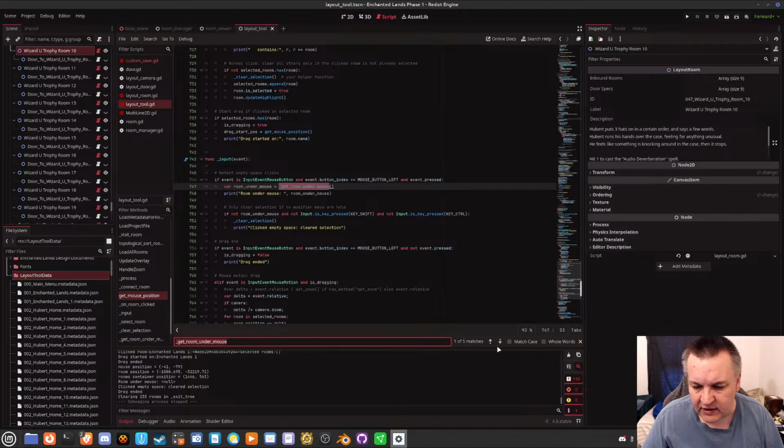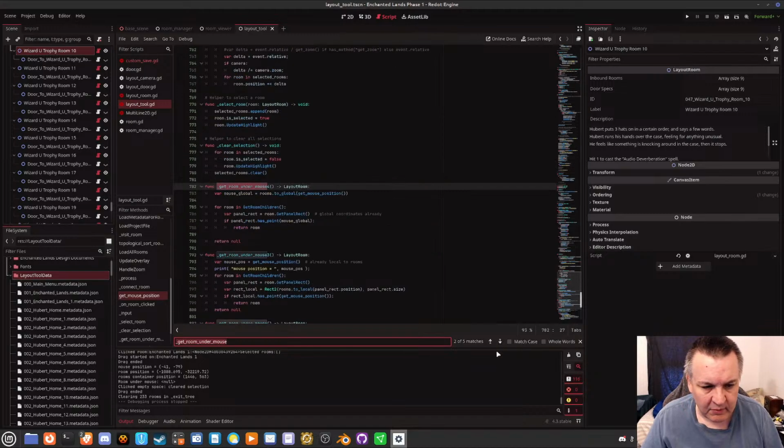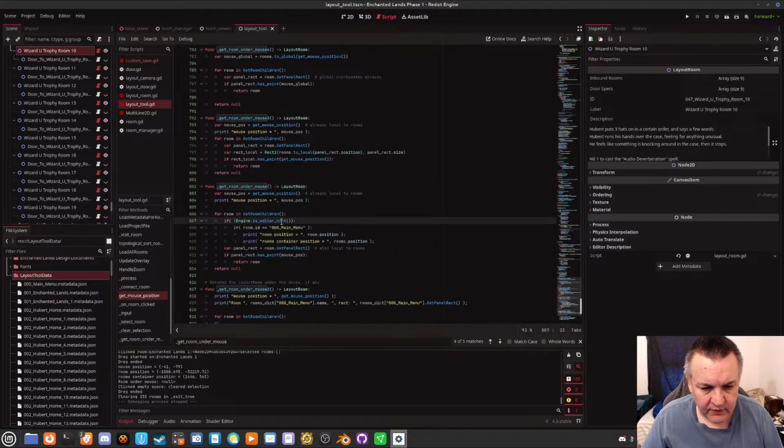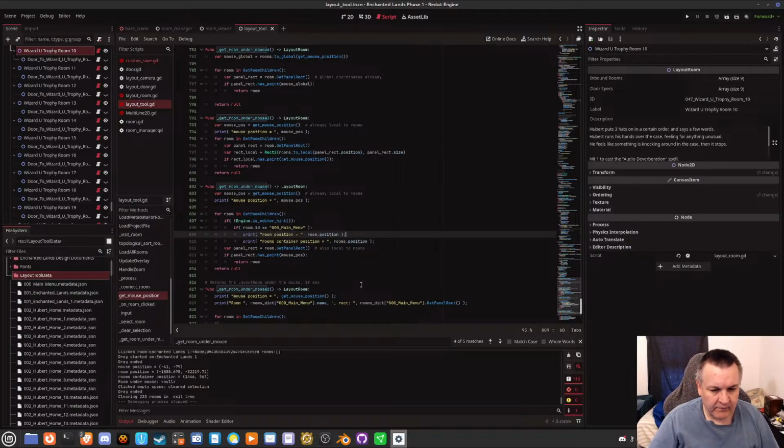So I don't actually need to add any more print statements because it should just do it. So let's go back down to the actual correct one, which is this guy right here. And let's just do the thing. You know the thing. Editor hint, room ID is main menu. Print that. That's fine.